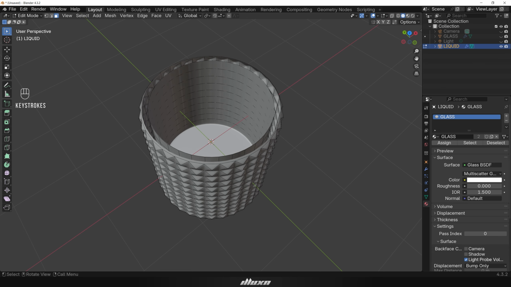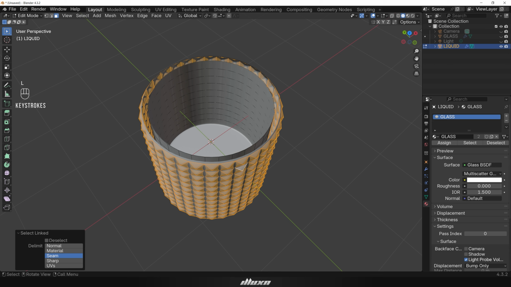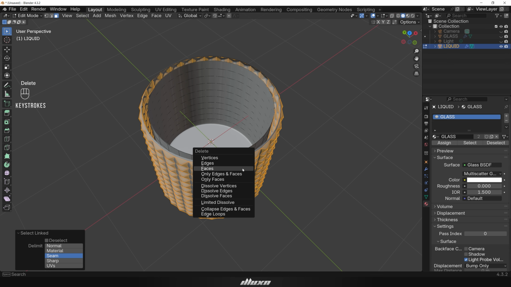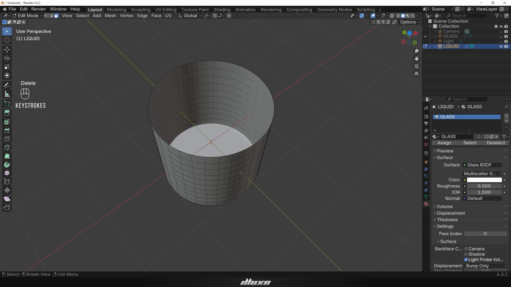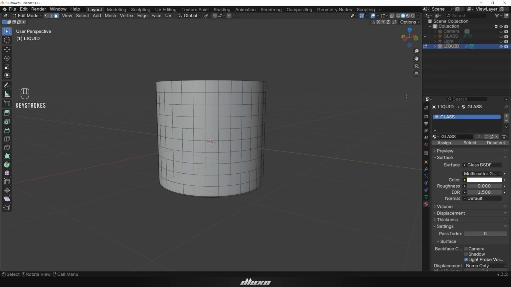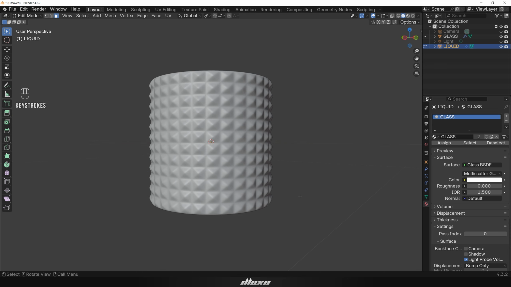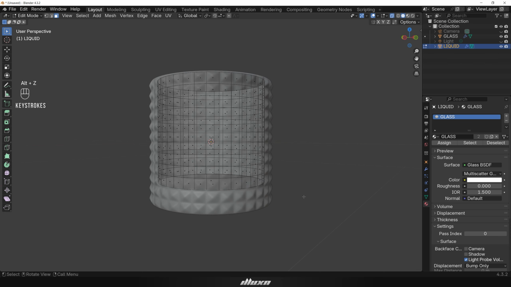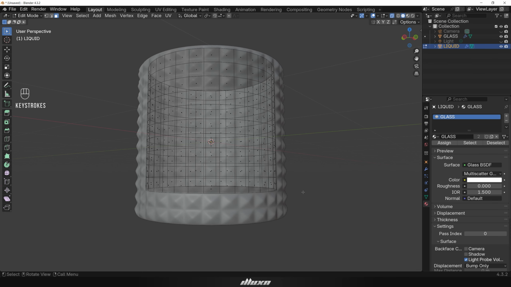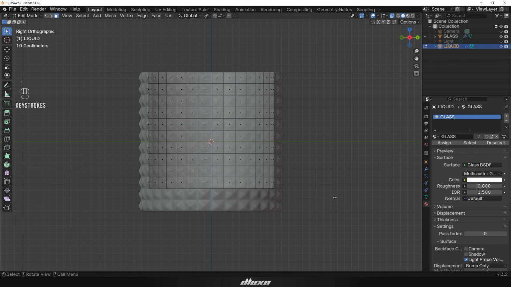Now click one of the outer faces and press L to select all the outer faces. Then press Delete and choose Faces. And now we are left only with the inner wall of the glass. And hide the original glass object. And press Alt+Z to switch to X-ray view. Go to the right view, and this is how the object should look by now.